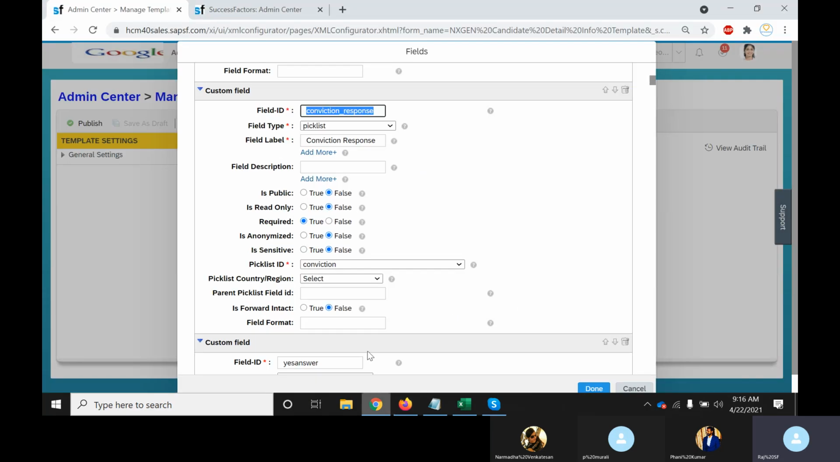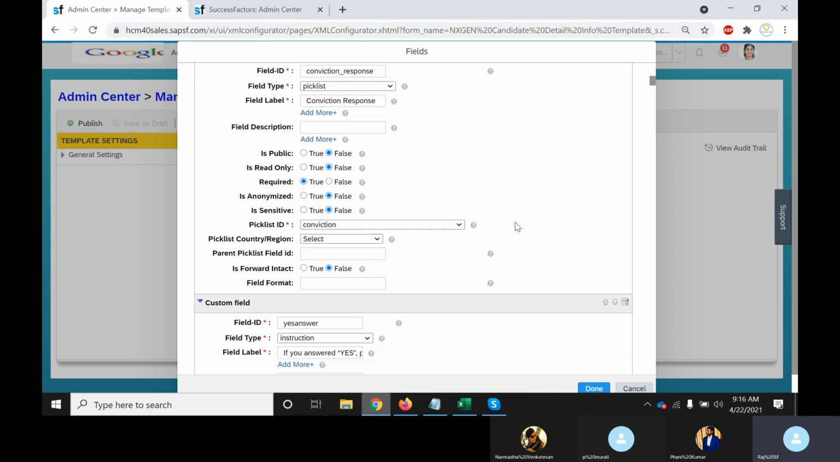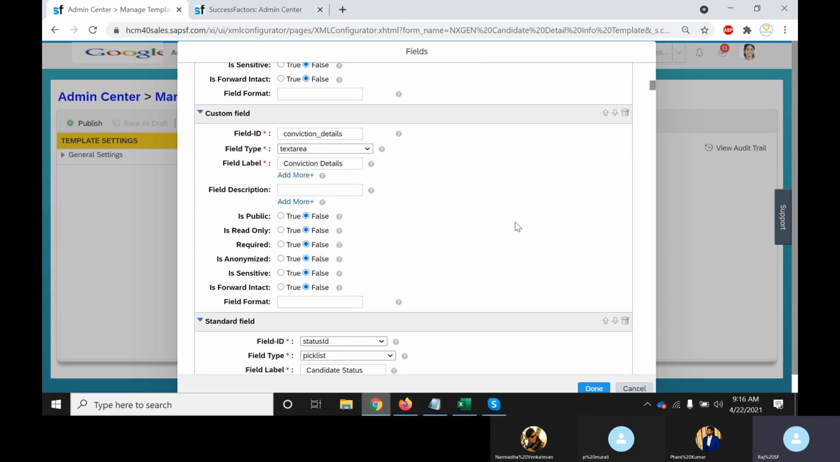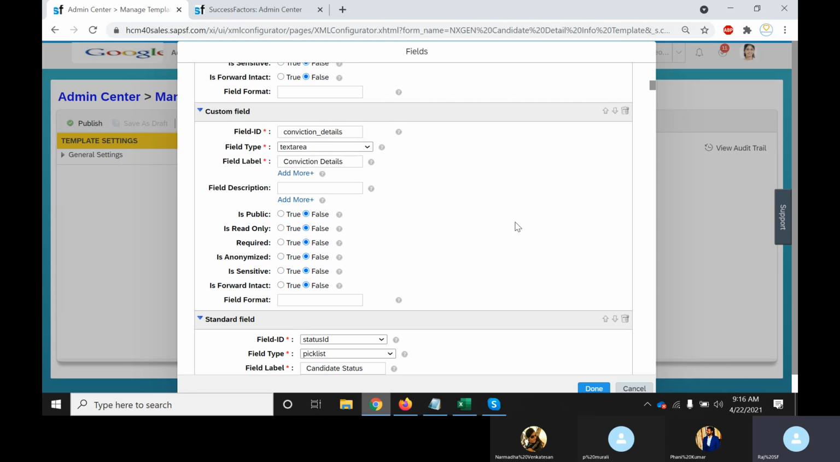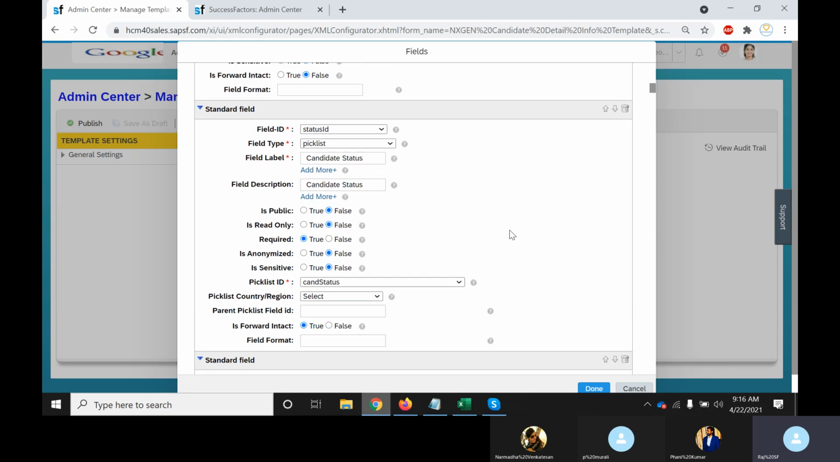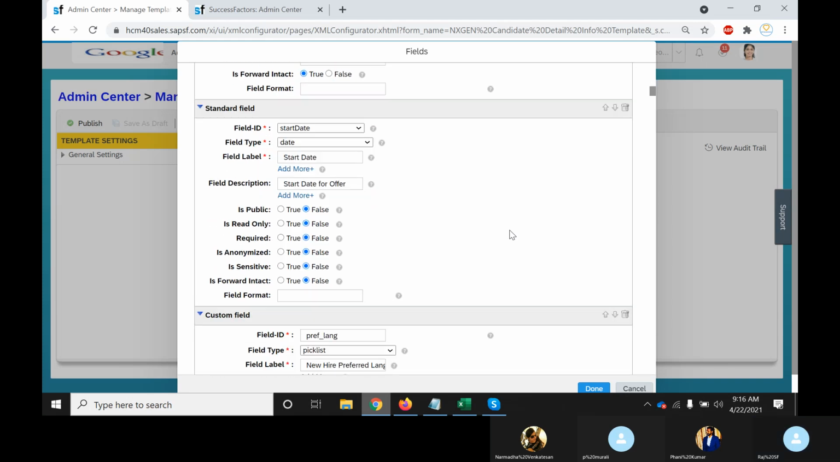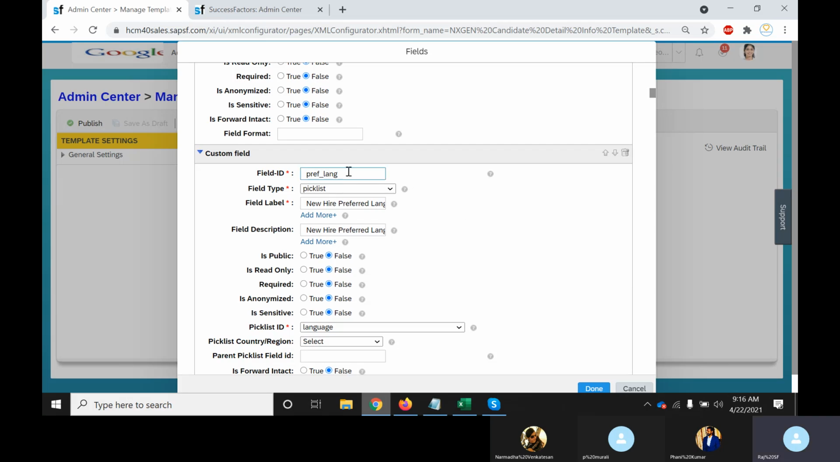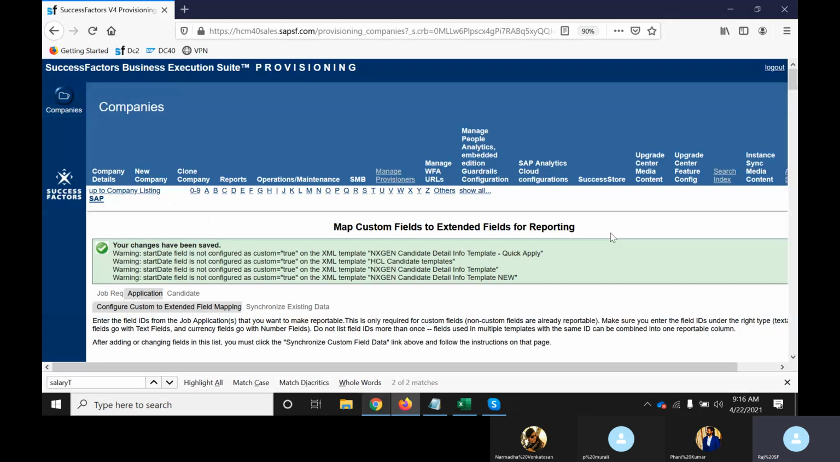So likewise I'll check all the custom fields here. Okay, so here you have an instruction, no, it's not possible. Conviction details, text area you can add, but that is also not suggestible. Text area you don't need, because a large amount of data will be there. Okay, so the preferred language, again it's a pick list. You can go here.